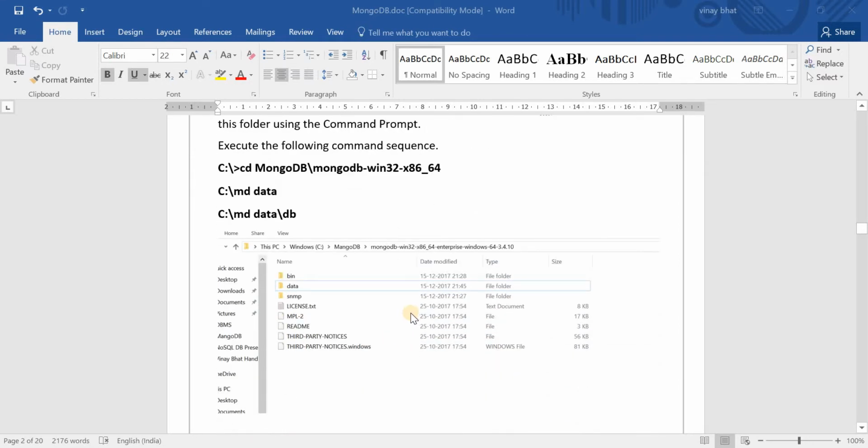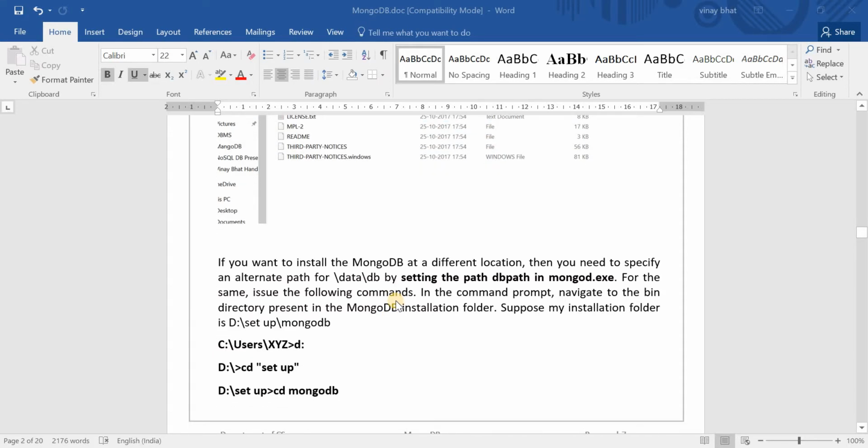So this is a snapshot where you can observe that I have extracted the downloaded file into a separate folder, say Windows C Mongo database is the name of the directory in which I have extracted the Mongo database software. If you want to install the Mongo database at a different location, then you need to specify an alternate path for database by setting the dbpath in MongoD.exe.